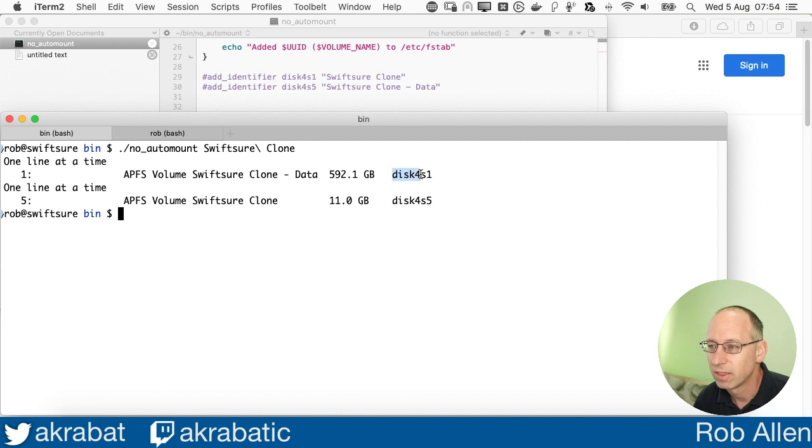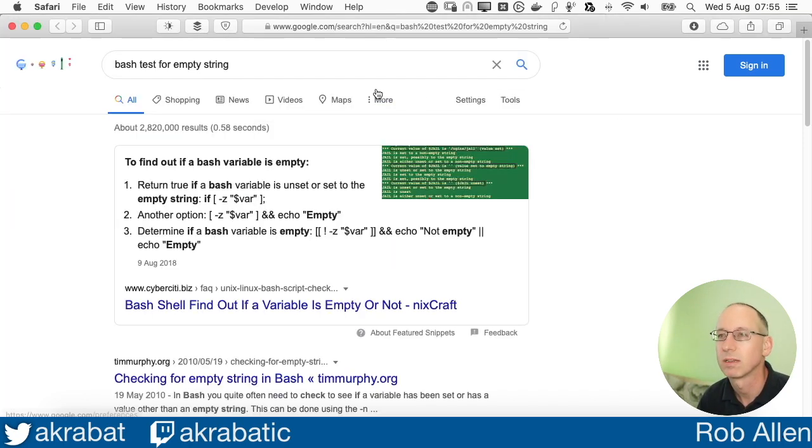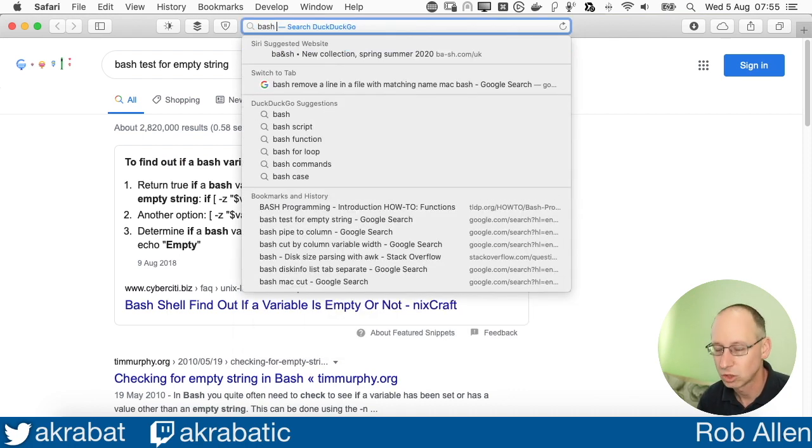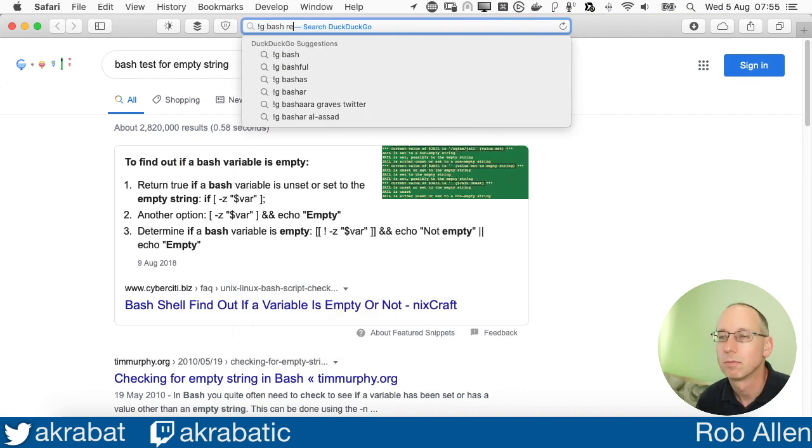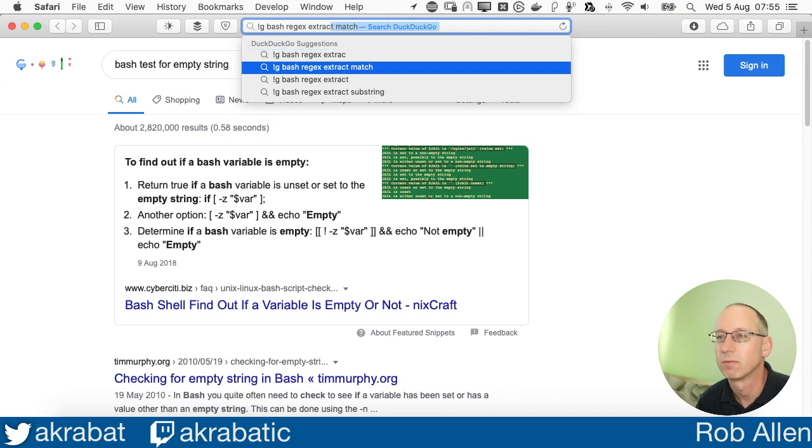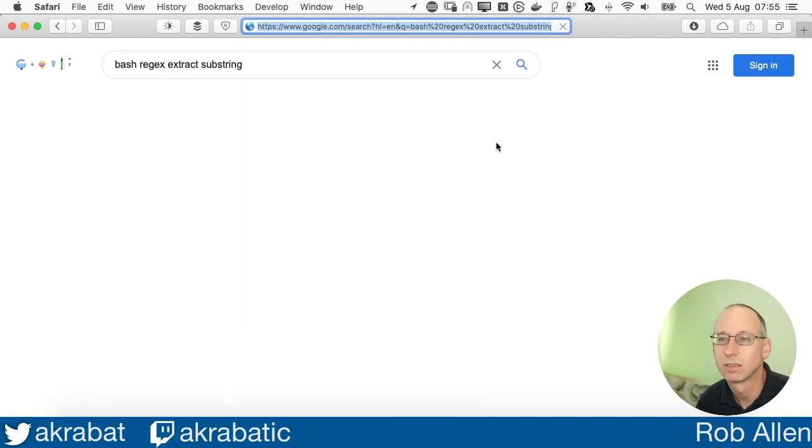extracting this and extracting this. No, extracting this. Right, this is easy. 1, 2. No, it's not easy. Well, it's the last parameter on the line, and it always starts with the word disk. So I can probably use regex. So let's do it via regex. This might be where I'm going wrong. Bash regex extract match. Extract substring, that sounds good.